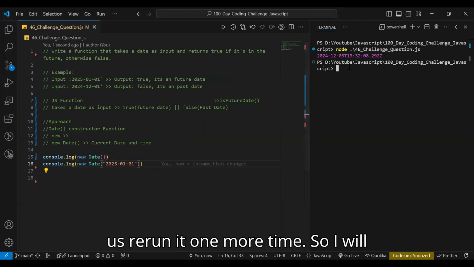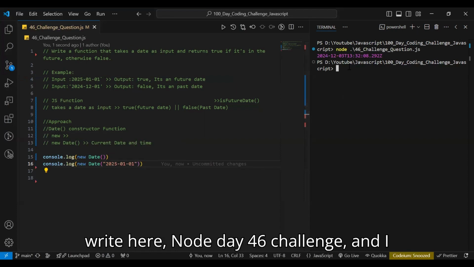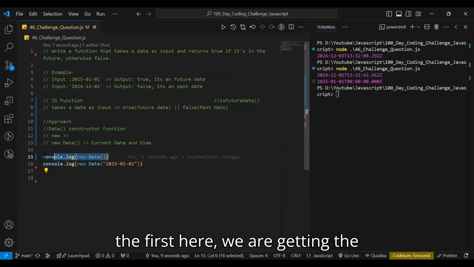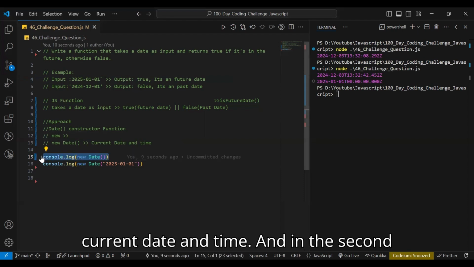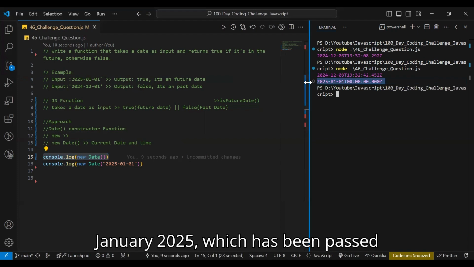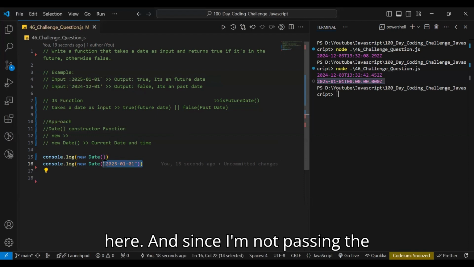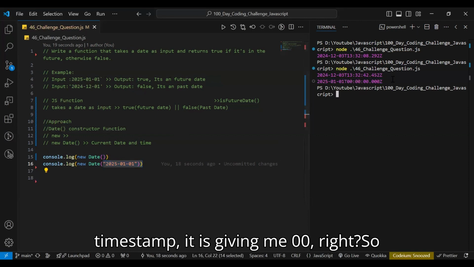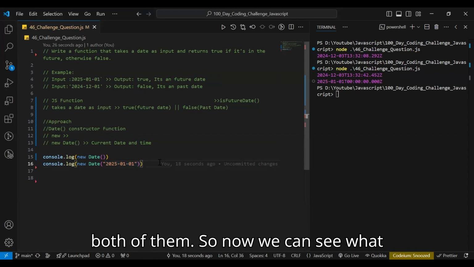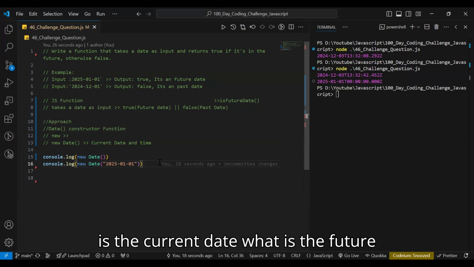Now let us rerun it one more time. I will write here node day 46 challenge and hit enter. So what do we see here? In the first line, we are getting the current date and time. And in the second line, it is 1st January 2025, which has been passed here. Since I'm not passing the timestamp, it is giving me 00. So this is the difference between both of them. Now we can see what is the current date and what is the future date.